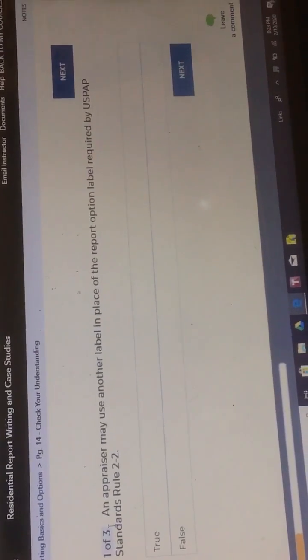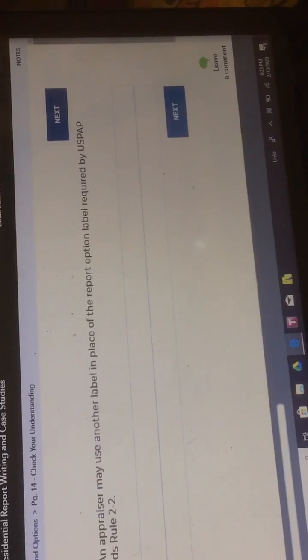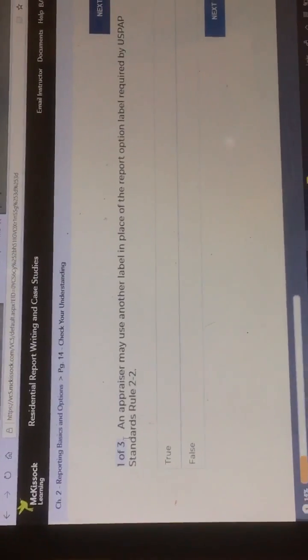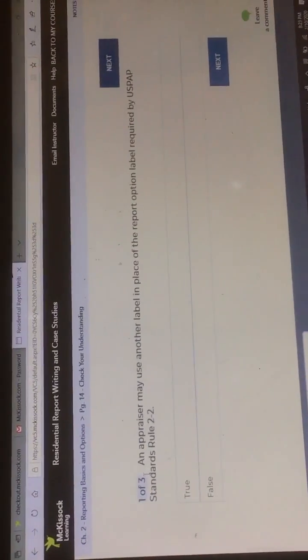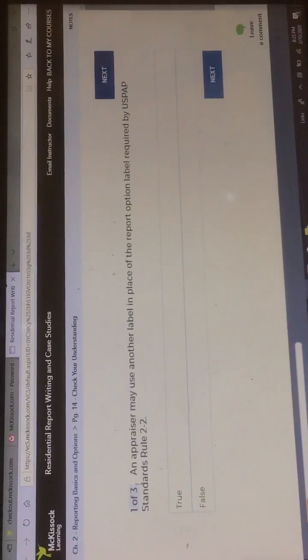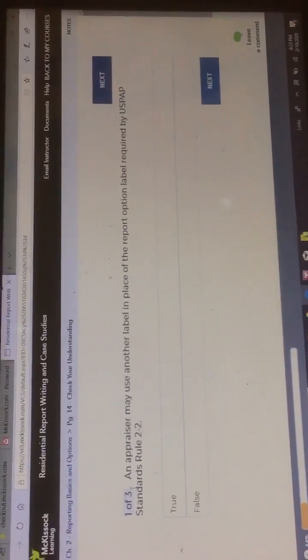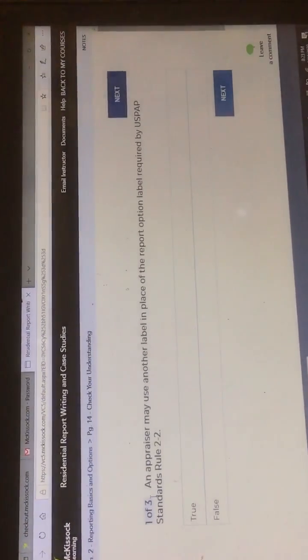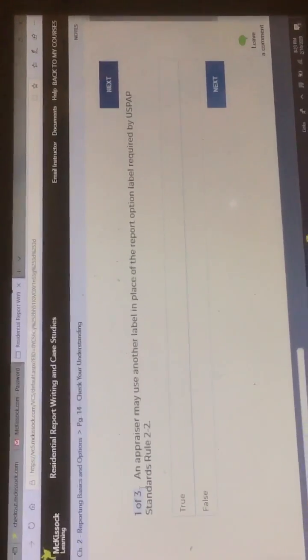Start quiz. Number 1. An appraiser may use another label in place of the report option label required by USPAP Standards Rule 2-2. True or false? I'm not sure. I'm going to go false.